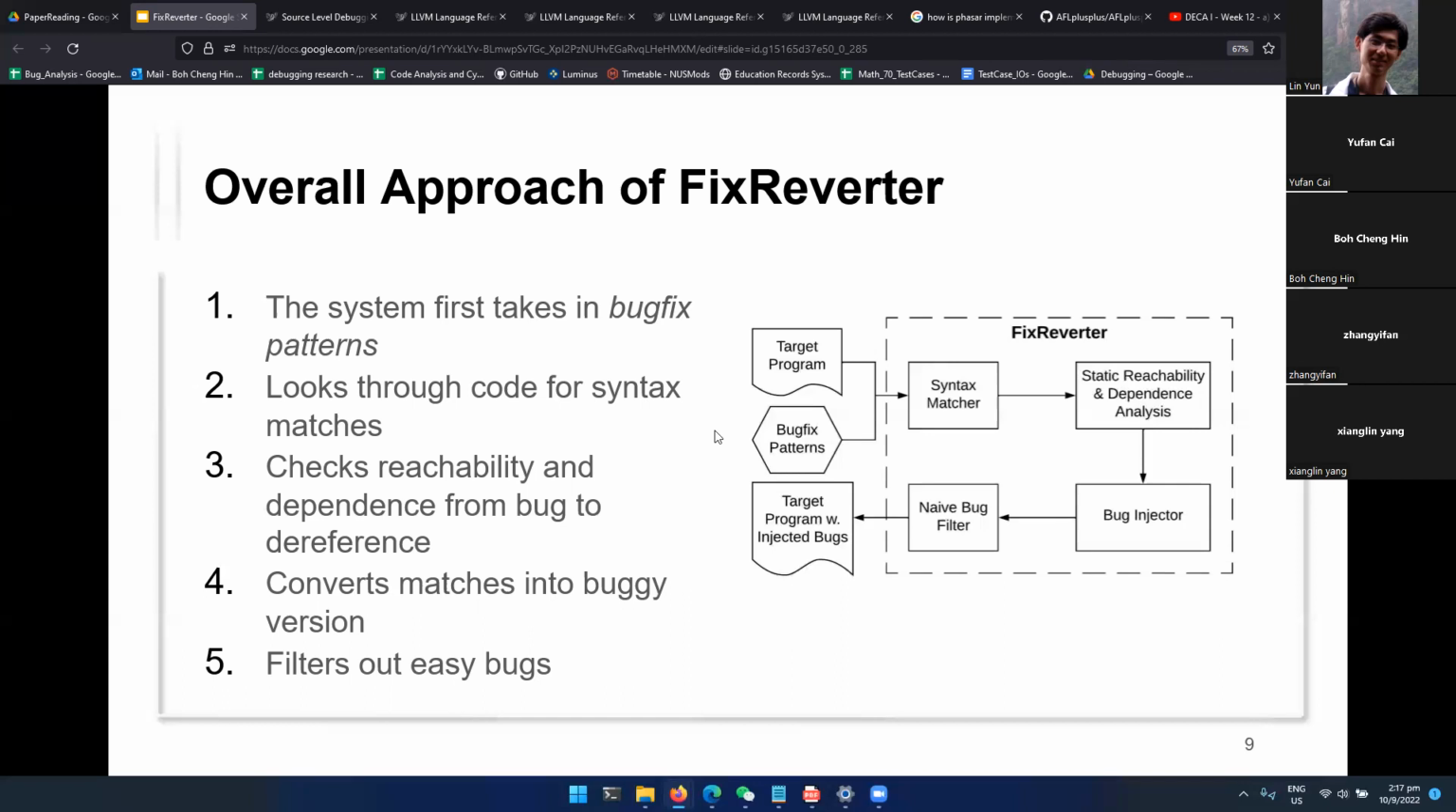Yeah, this is actually because of the way they create the bugs. I will explain in detail later, but the bugs that they inject are based on CVEs. CVEs have a buggy version and a fixed version, right? So they will look for the fixed version in the code, and then they will change it to the buggy version of the CVE. So that's why they use a syntax matcher to find matches to the fixed version. So that's, I think, why.